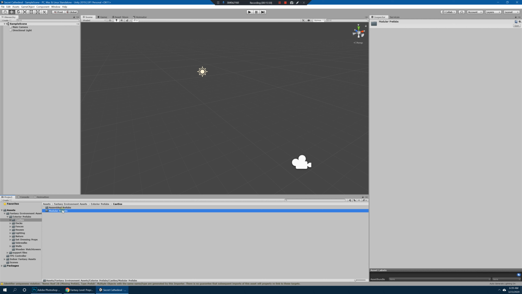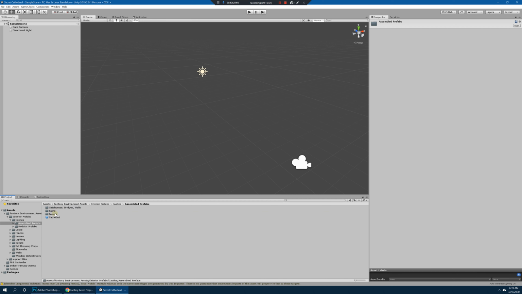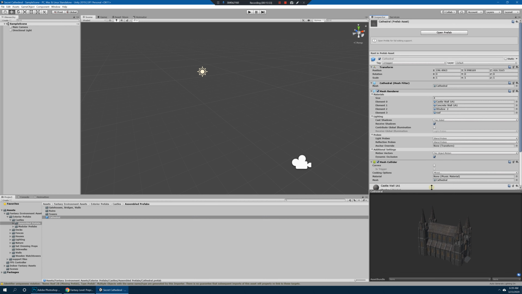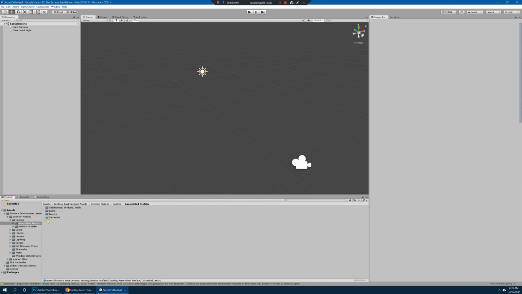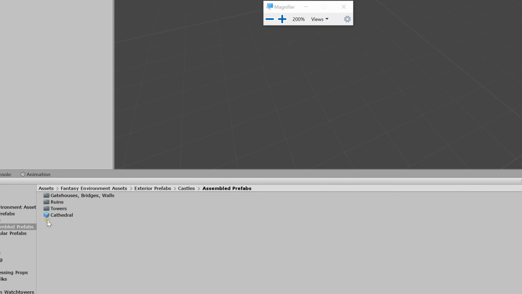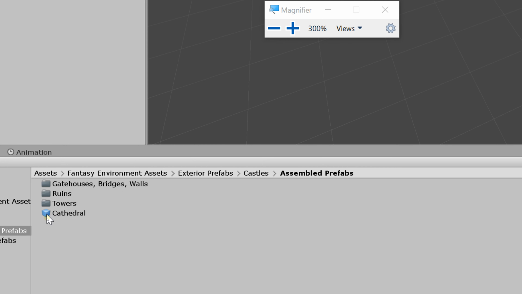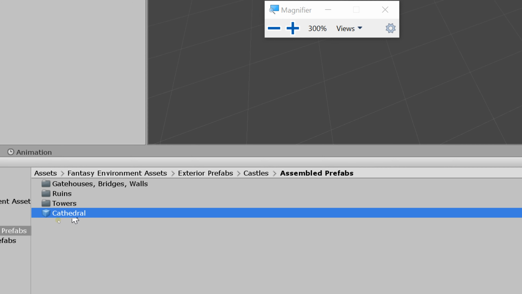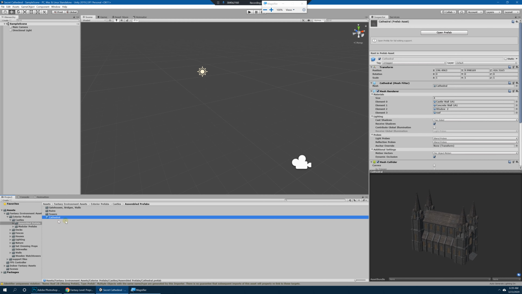So we have like castles. If you just keep clicking into stuff and you come to a prefab that looks like this, let me zoom in. This is what we call a prefab. It's denoted by a blue square. It's basically kind of like a template of a bunch of different models put together.